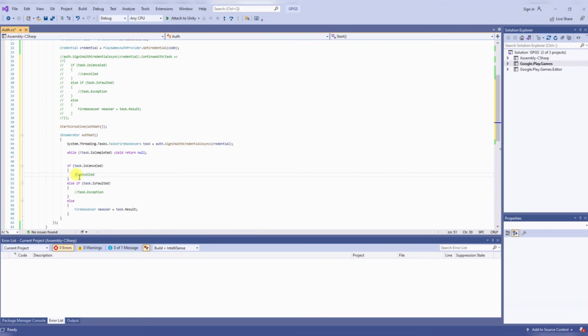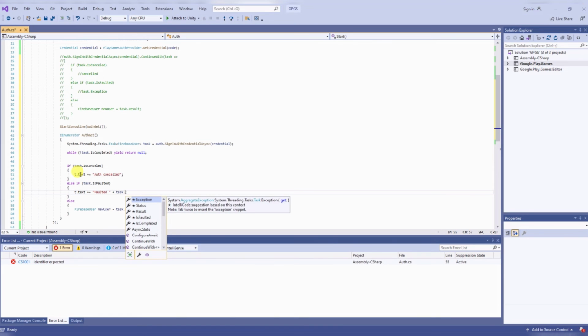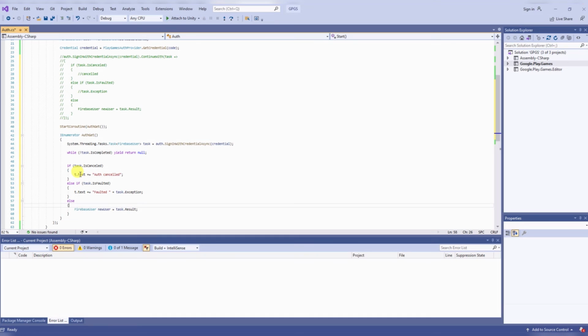So we'll actually take T now, and we'll start to post some information. We'll say T.text plus equals auth canceled. Let's do this, we'll say faulted plus task.Exception, and finally we say T.text plus equals fully authenticated user. Okay.